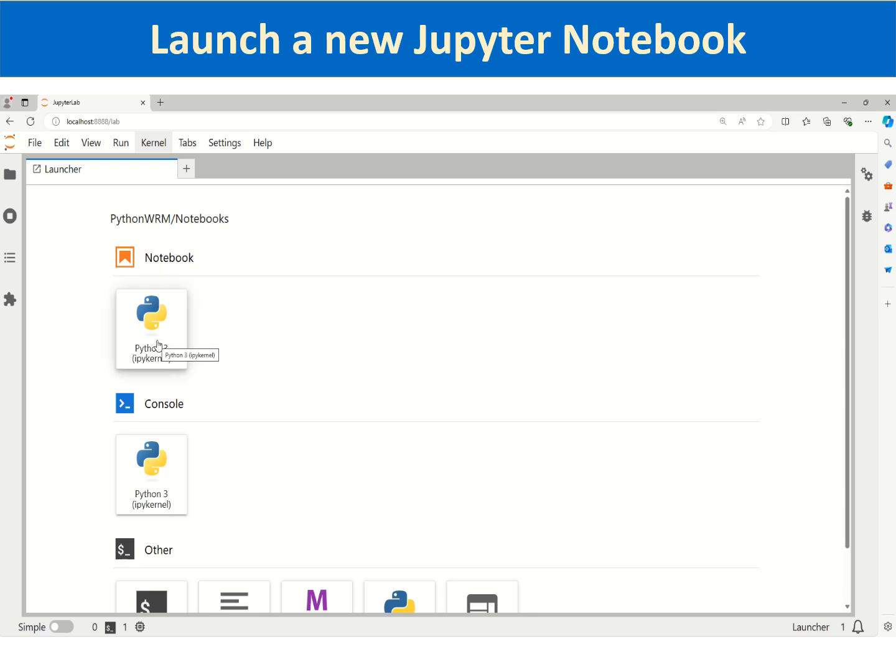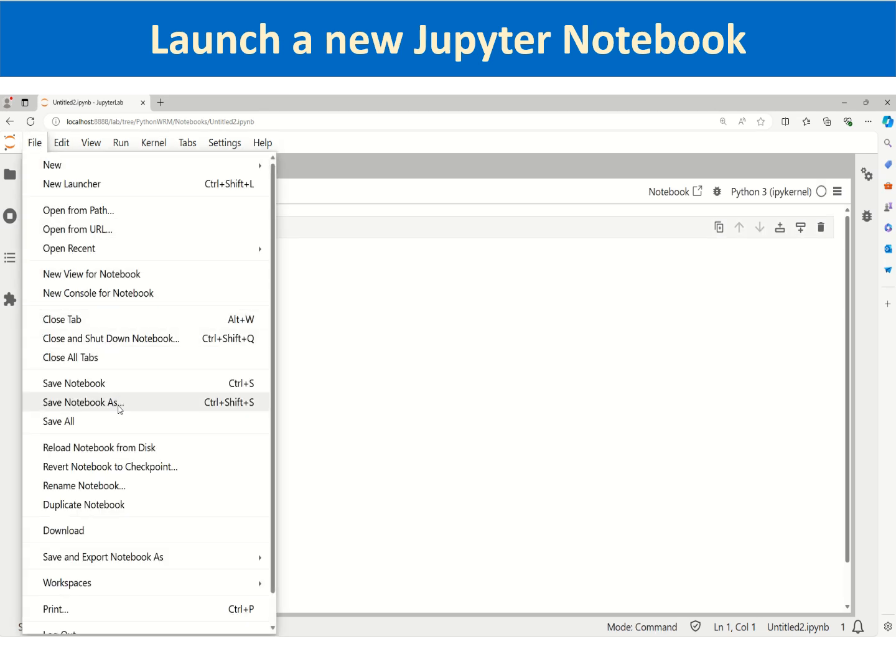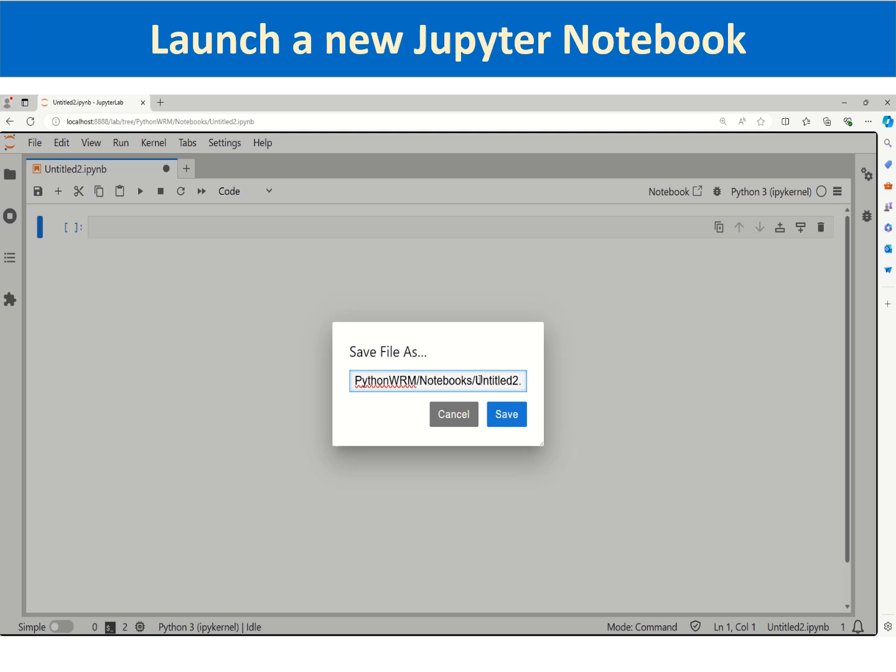You can open a new notebook and then save it. Save notebook as. Give the relative path python wrm slash notebook slash notebook number 5, working with Pandas, and then save.